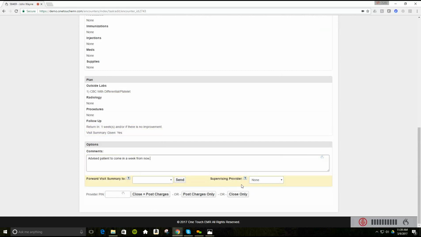And then now if I'm the provider, I can come in here, put in my PIN number, close and post these charges. I can post the charges only, or I can close only. If I am a provider that needs a supervising physician to review the note, what I can then do is come down here and select whatever doctor I need to review this note, put them in here, and then when I close it or when I exit the encounter, Dr. Demo will actually get a note in their quick bucket, if you remember on their dashboard, that they need to come back and review this note.